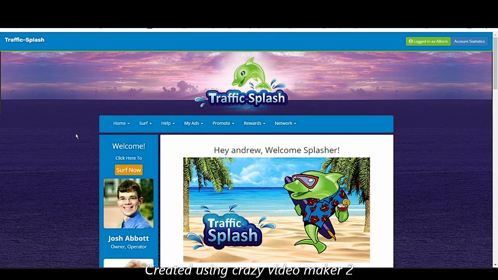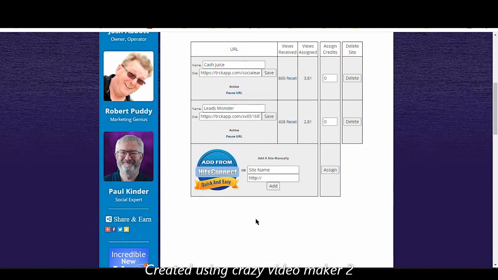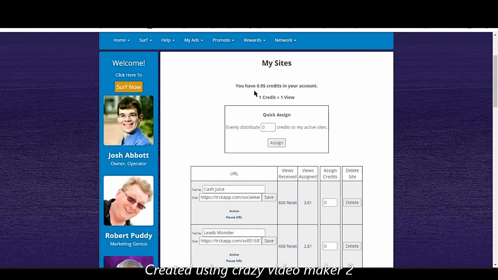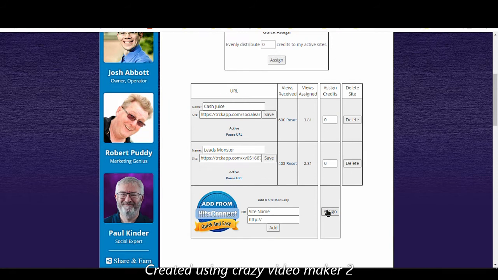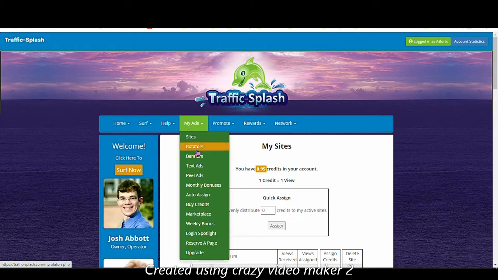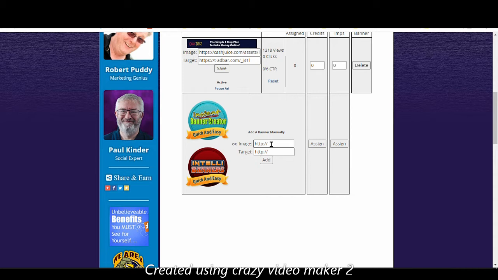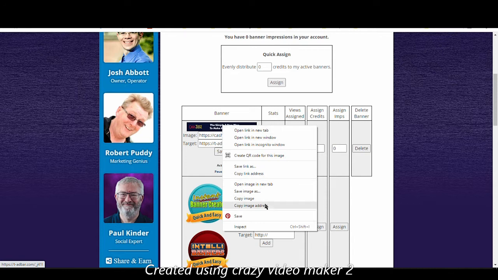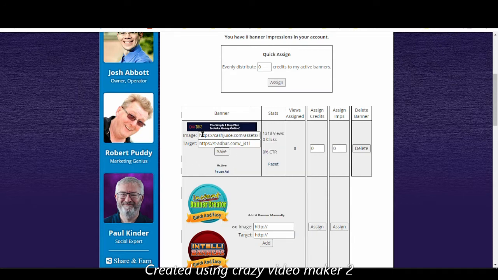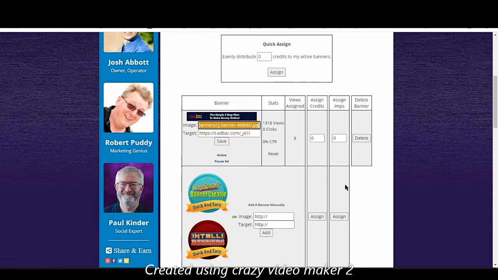Okay, so when you create your account, of course you have to enter your first site. Just go to My Ads, and here you enter the targeted URL, just a title, an attractive one, and then you click add. Depending on how many credits you have, you can assign them to your site. Simple as that. The same goes for banners. Instead of a title, you should put here the URL of your banner image. Just go to the banner, click with the right button of the mouse and click copy image address, and it will look just like this. Simple as that.